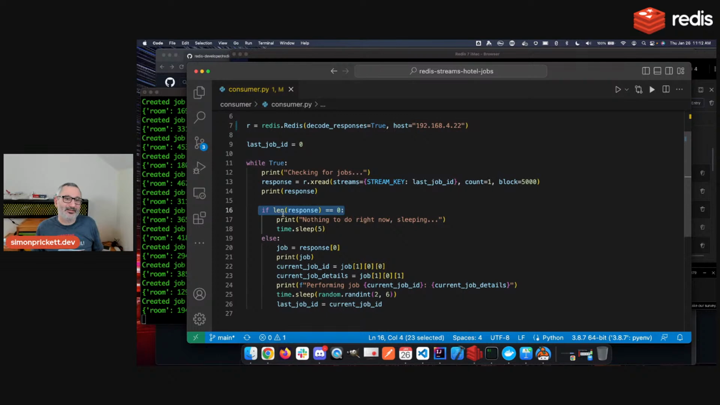And if what comes back is basically an empty response, then I've caught up and I can go and have a coffee, sit down, have a cup of tea, eat a Kit Kat, whatever. There's no jobs to do. Otherwise, if something does come back, then we parse out the data structure that we get back and get information about the job. And then we pretend to do it by going to sleep for a random number of seconds.